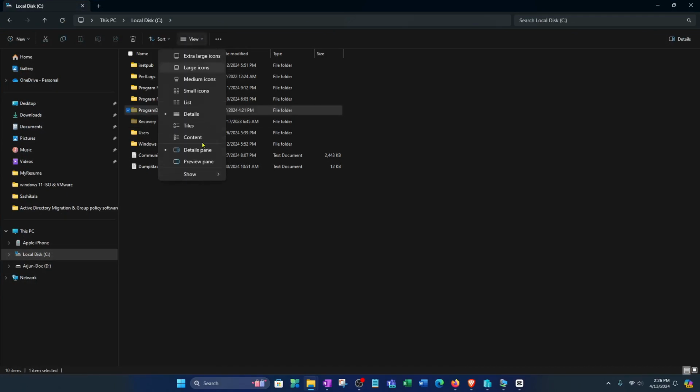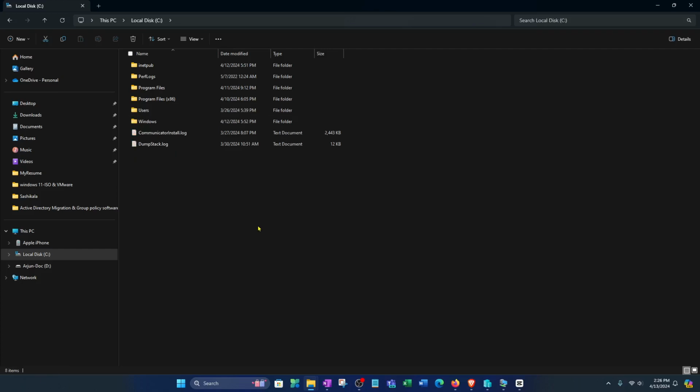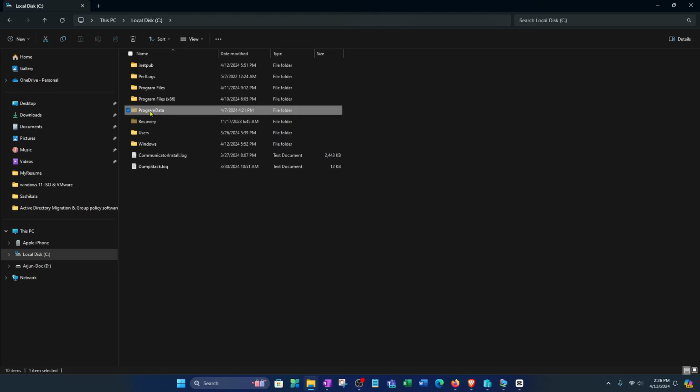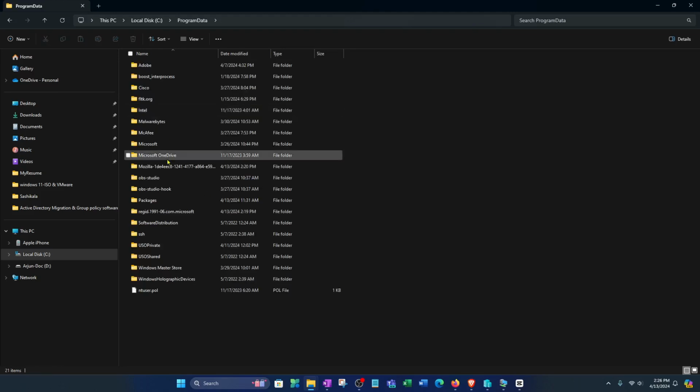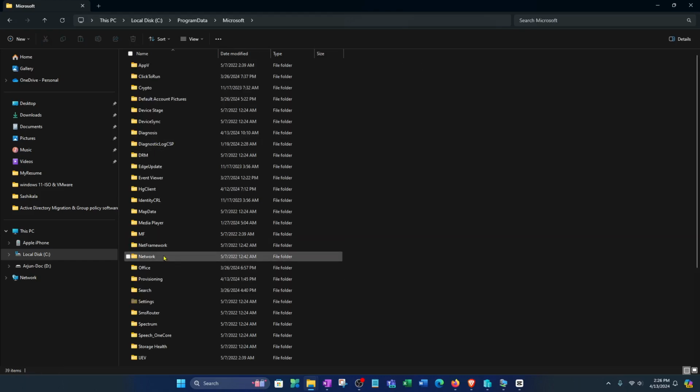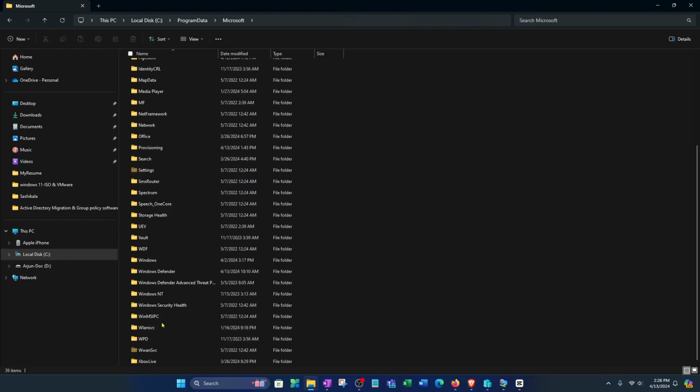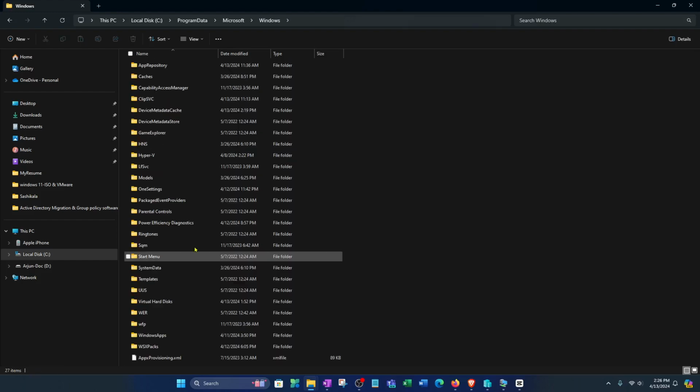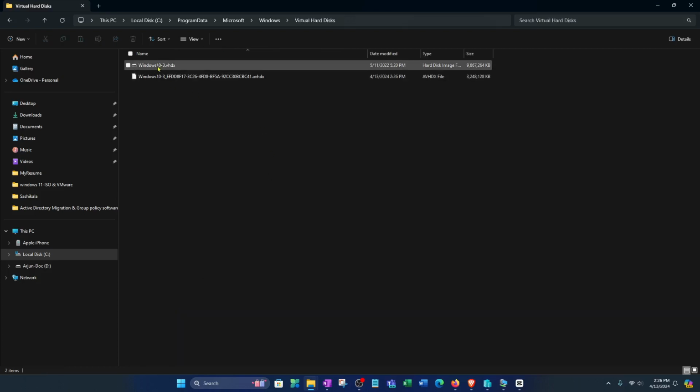the location where that file is actually located. I'm showing you here where it is. You can click show hidden files, go to ProgramData inside there, and go to Microsoft, and after that go to Windows. After that, Virtual Hard Disks. So here, see, that file is located here.